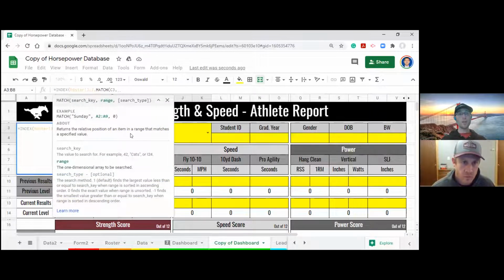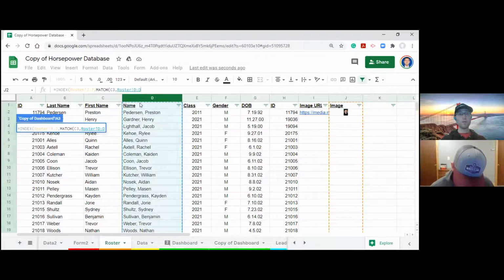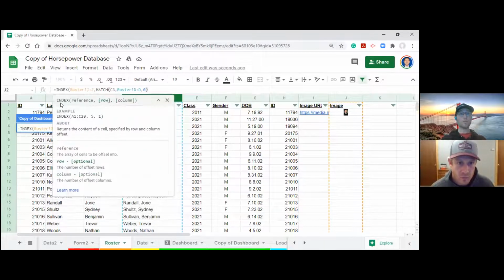Well, we need to match the name to the names in our roster. Then comma 0, and we'll close off. That just means it has to be an exact match. We don't need a column because there's only one column. What we're essentially saying is we want to get something.